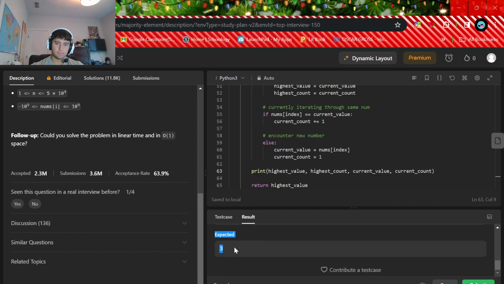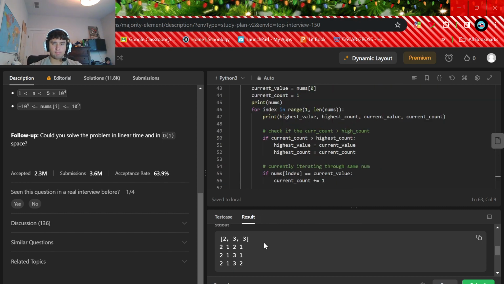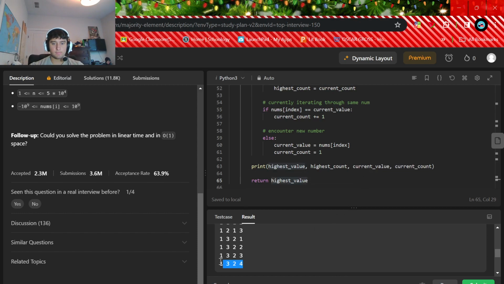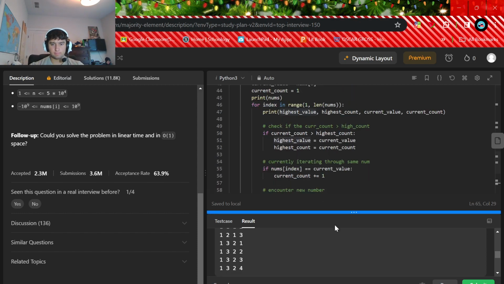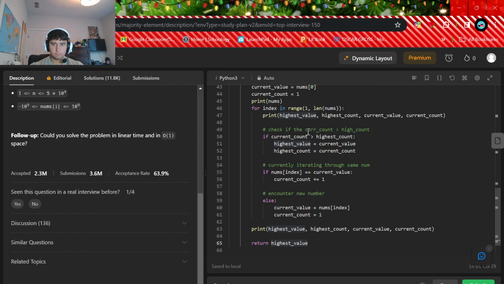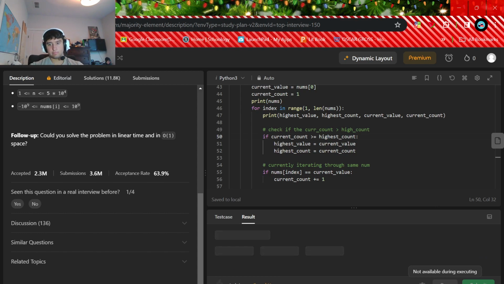No, yeah, we should. Okay. So 4 2s and 1 3. Alright, so we are getting the count of the values, which is good. But it's still setting current value equal to 2, right? Let's do greater than or equal to. I don't know if this is gonna work.